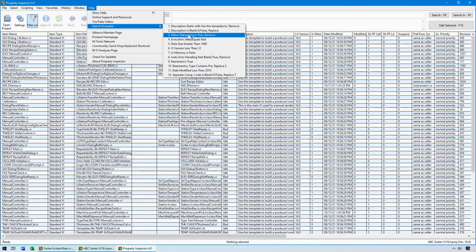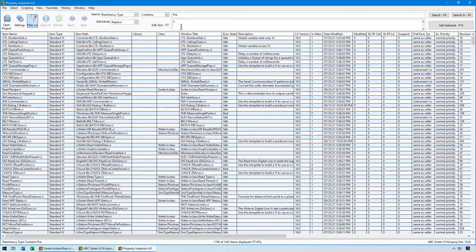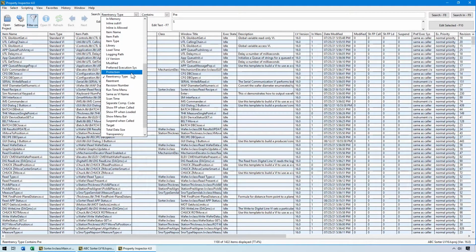Next is the sample search, reentrancy type contains pre. I can edit the reentrancy type to shared just by putting an S in the edit field. You can also edit the password to protect or unprotect any number of VIs.